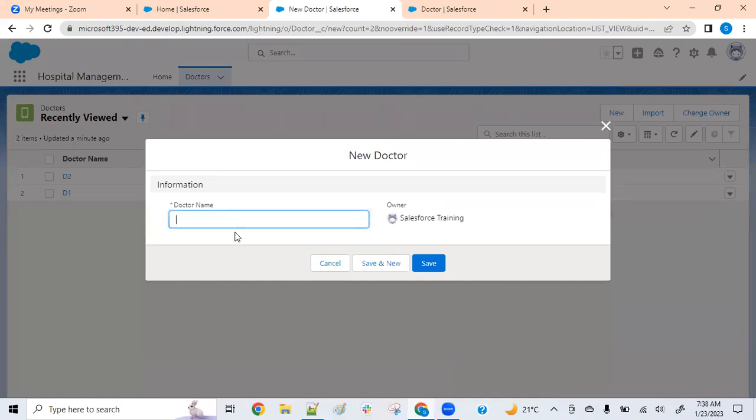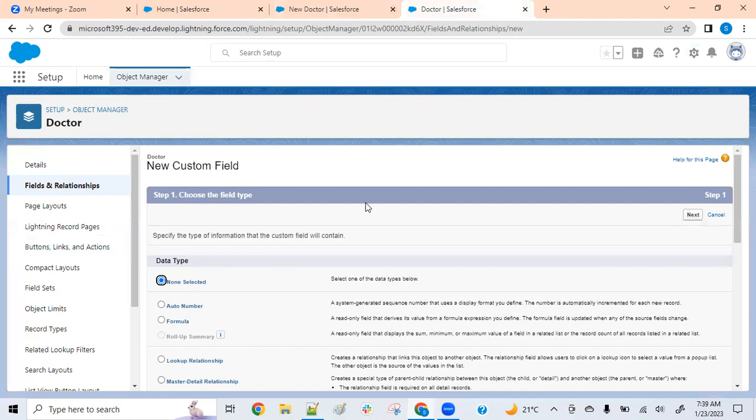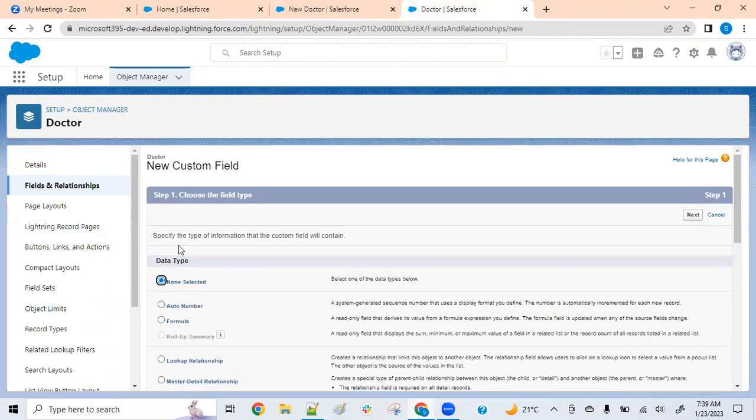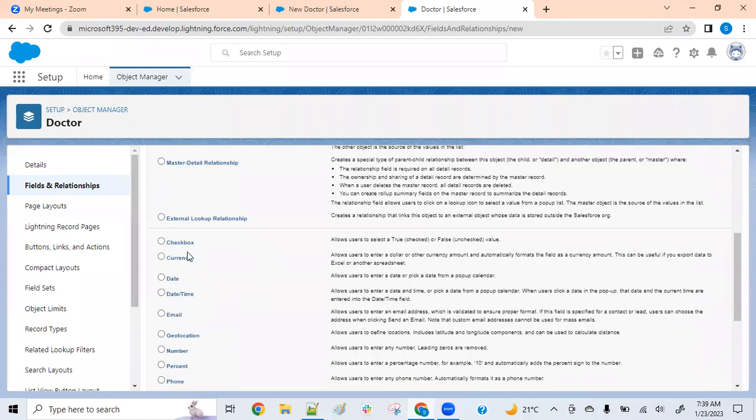In the doctor object, right now name is there, and I want to create name, email, phone, specialization, address, the salary of the doctor or how much we are paying the doctor, and the consultation fee for the doctor. These are the fields I want to enter. To store the phone number, we have a phone number data type. Choosing the data type means choosing what type of value the field you are creating will store. So for that, you have to select a data type.